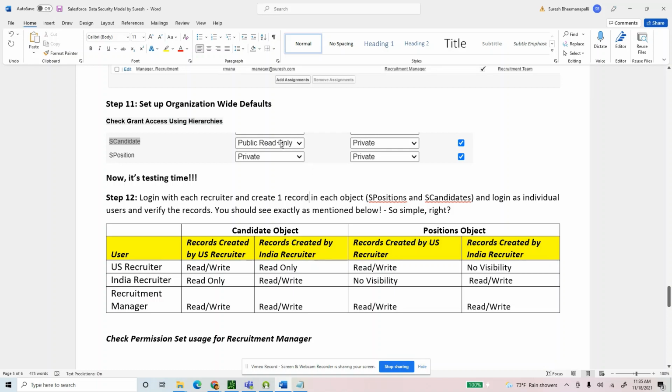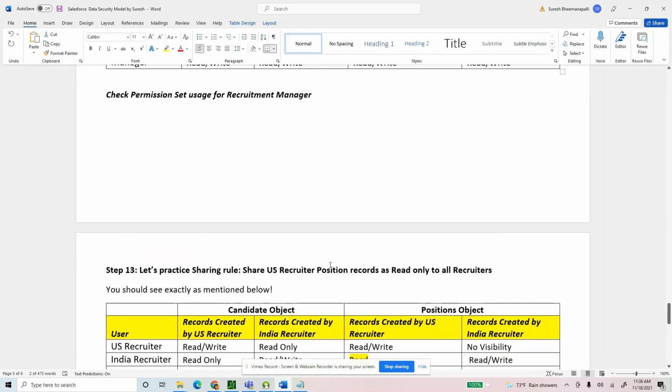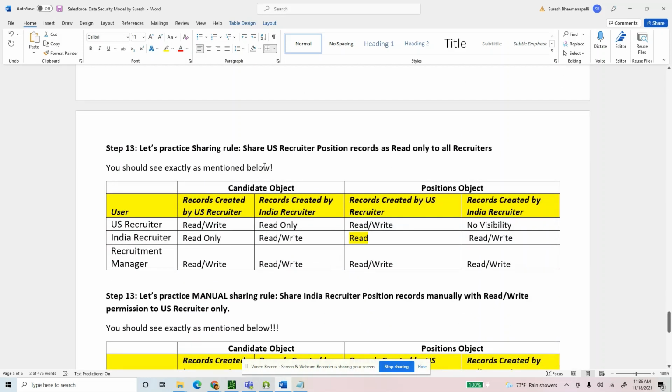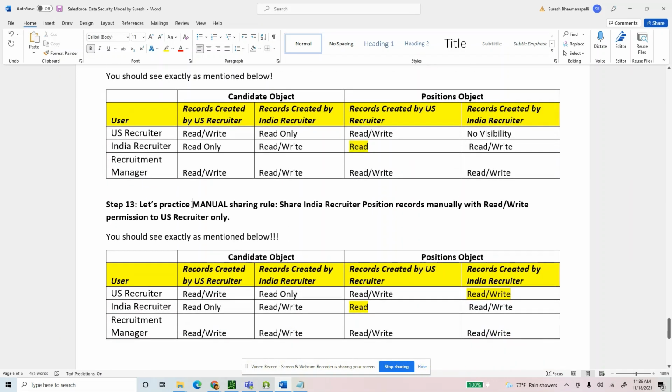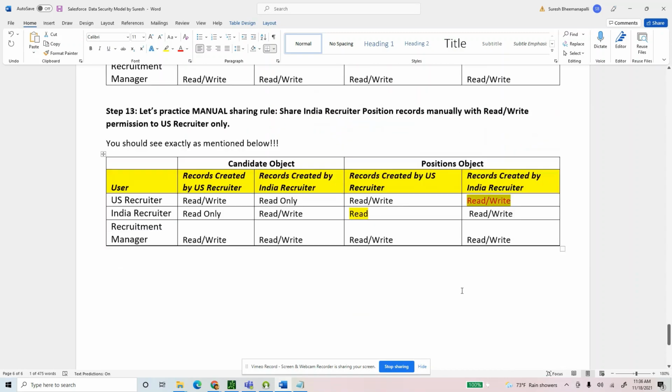When it is public read only, the candidate is read only, and with private, others are not able to see it, as expected. So no visibility, no visibility. That is good. And then we went ahead and changed the sharing rule and opened up read access to other people, which we verified. And next step, we did manual sharing with read and edit, and that is also working, and we verified that.